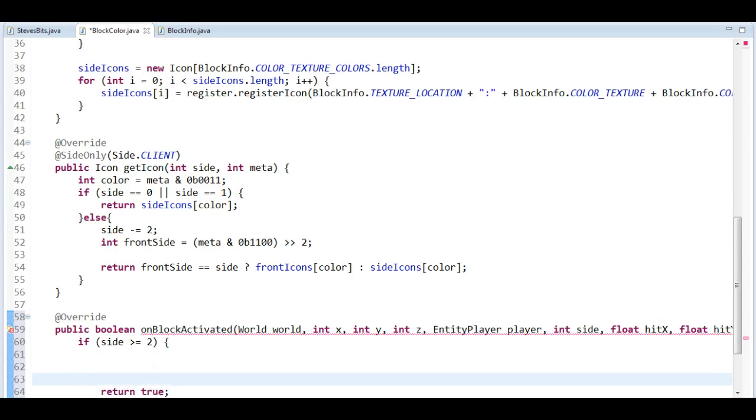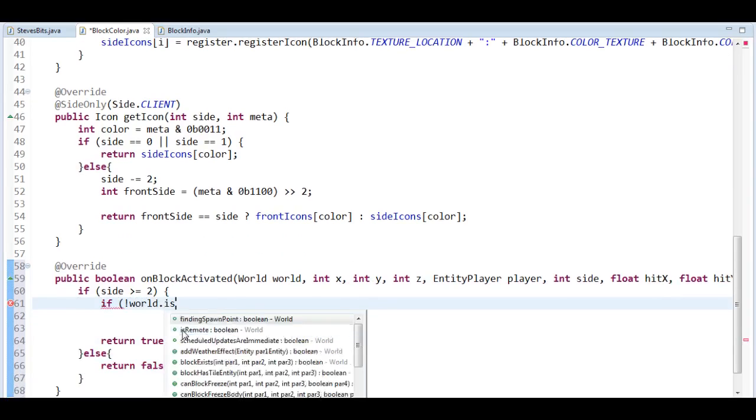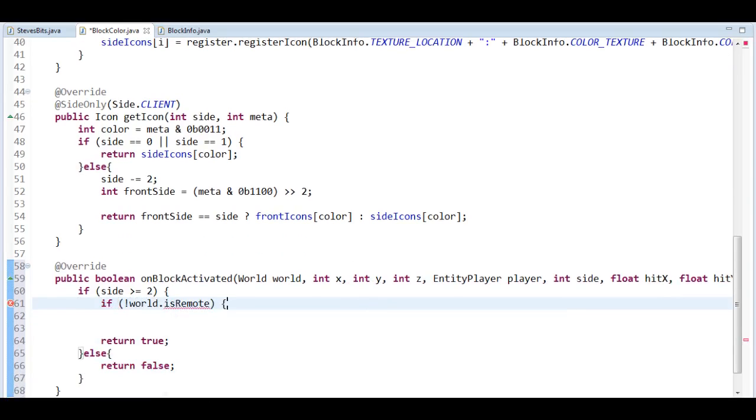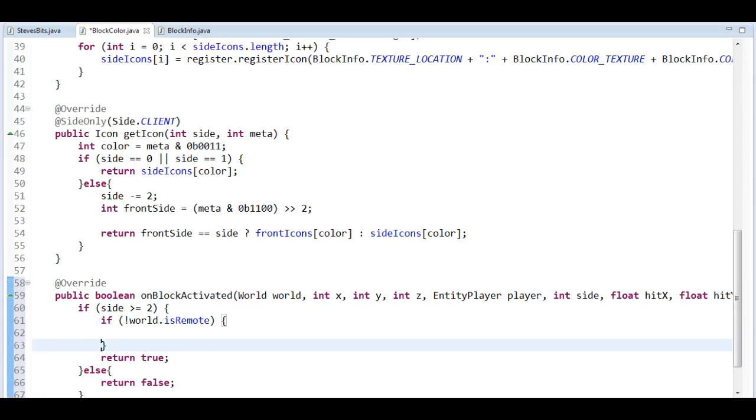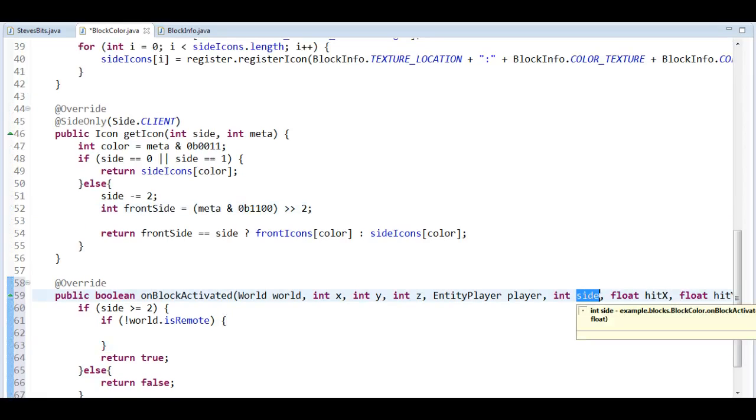But we actually only want to do anything for real on the server side, so then we can do not world.isRemote there. But we still wanted to return true to tell the client that, alright, we should do something here. The server is actually going to take care of that for us. Okay, so what do we want to do? Well, we want to modify the side that we have in these 2 bits depending on the side that we clicked on. So we want to set the current side to be this side.